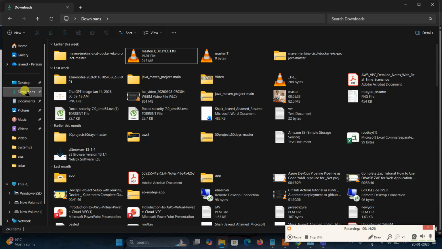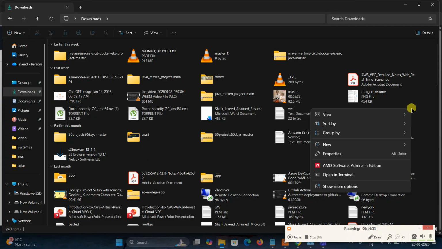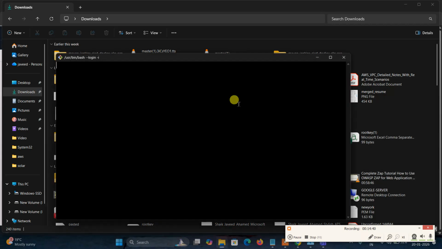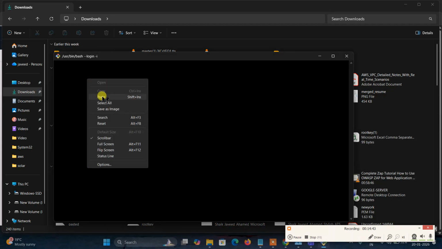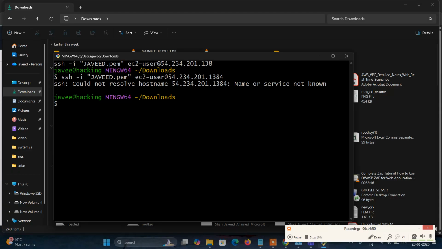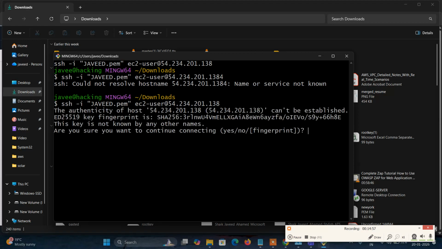Go to the download folder. Here right click, I'm going to connect to the EC2. For this, click on the show more options. Open Git Bash. Paste here. Click on yes here.